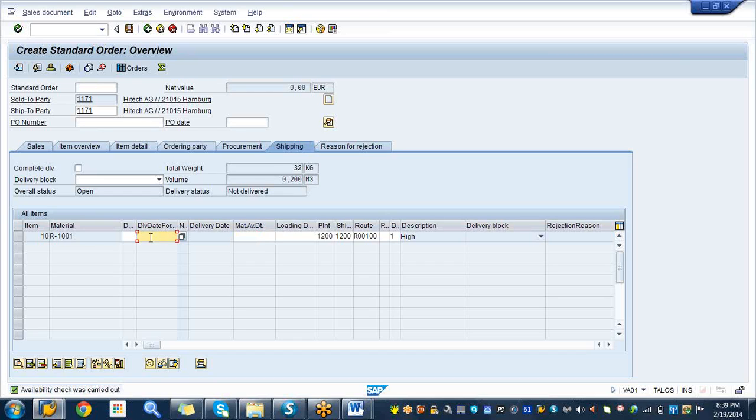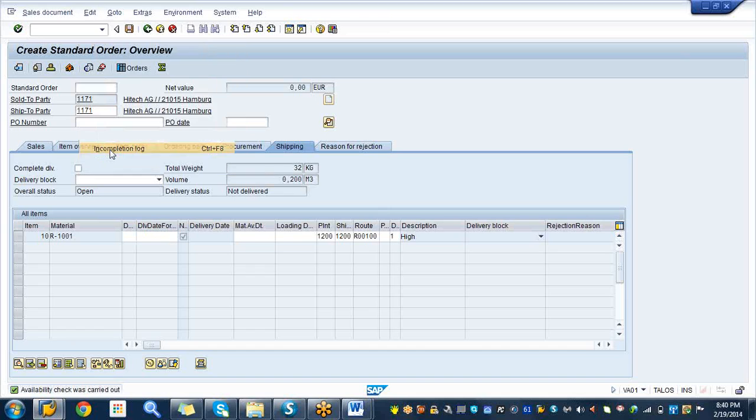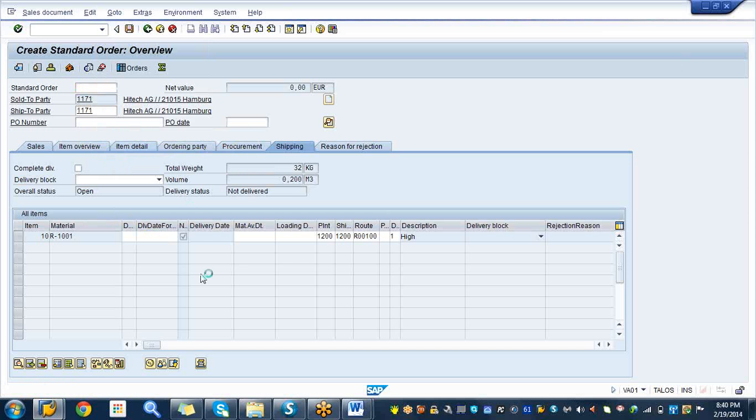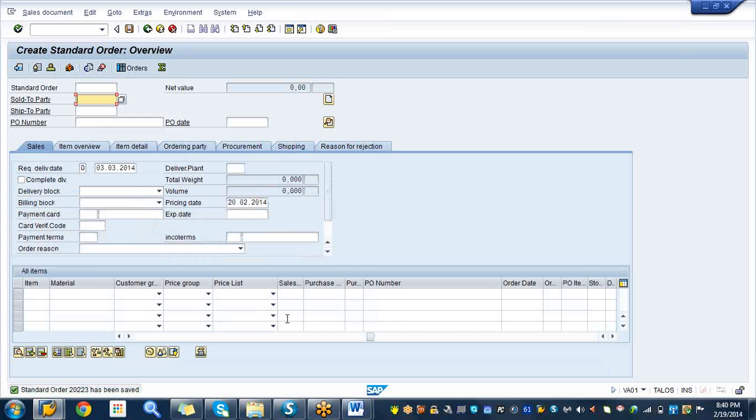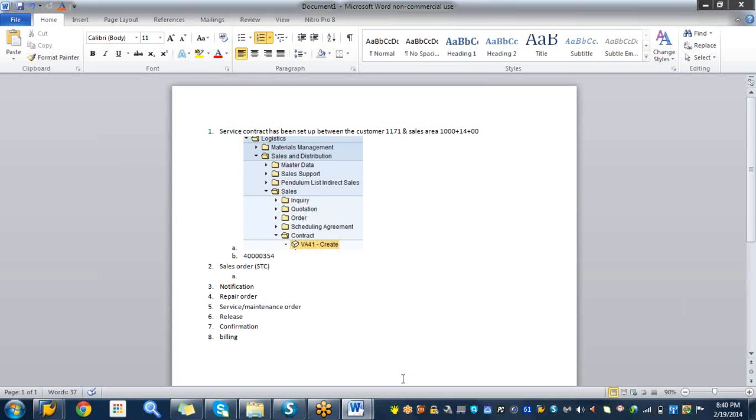Okay, so now what I'm going to do is click on edit, incomplete log, document is complete, save. I have a standard order 2022 3. 2022 3 is a standard order.